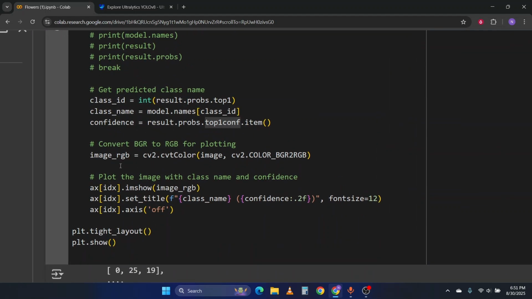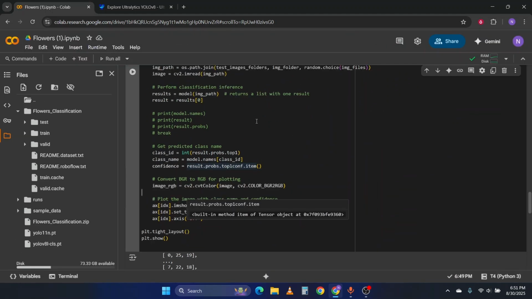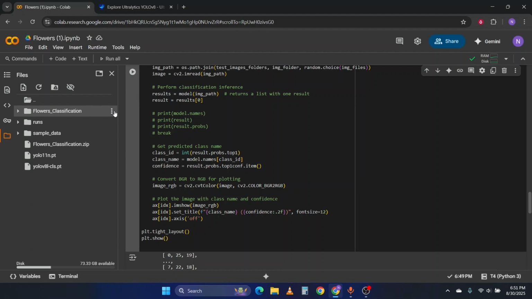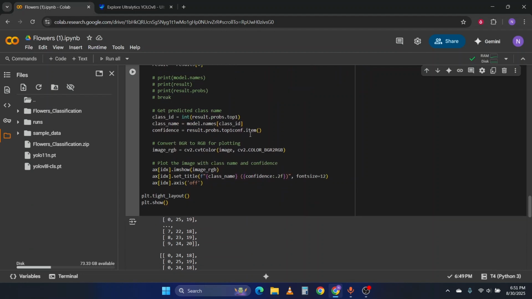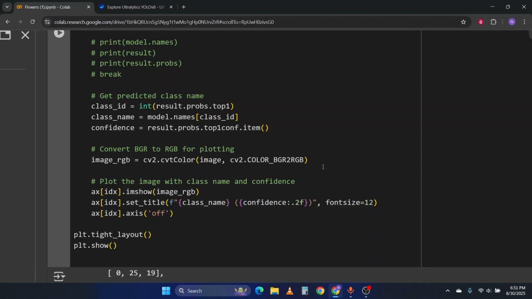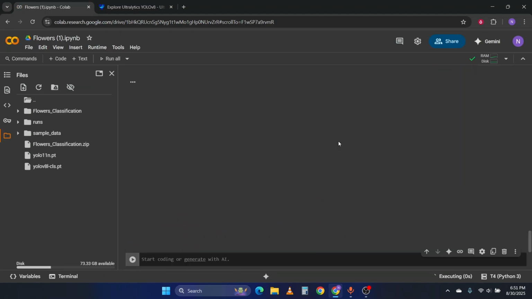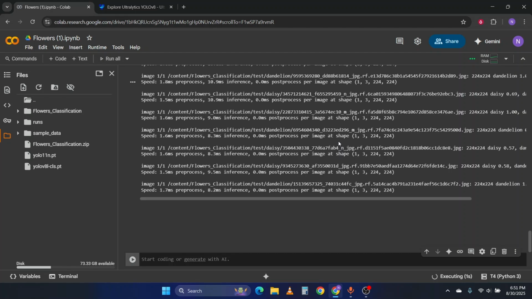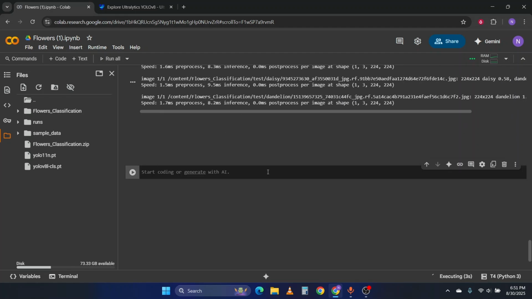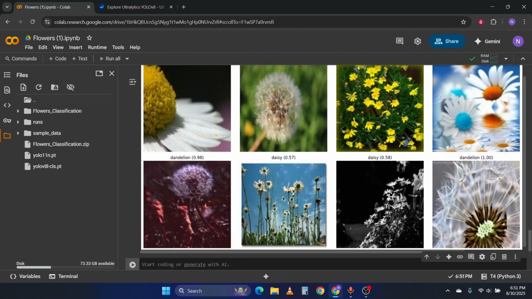Now I have to show the image. See, I have read the image in CV2 format. You all know that CV2 reads the image in BGR format, so I have to convert it from BGR into RGB. So I am converting here. Then set the title, the class name and the confidence we are showing. Now let me run this cell so that we can see the result of the model which is trained on 5 epochs, and how well it's working.